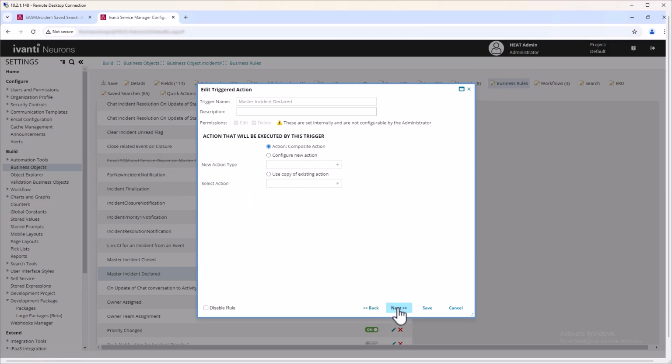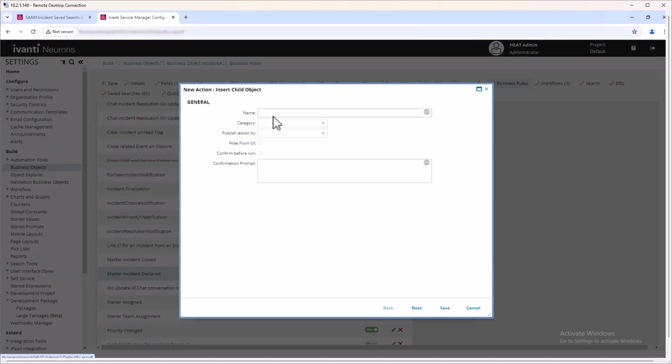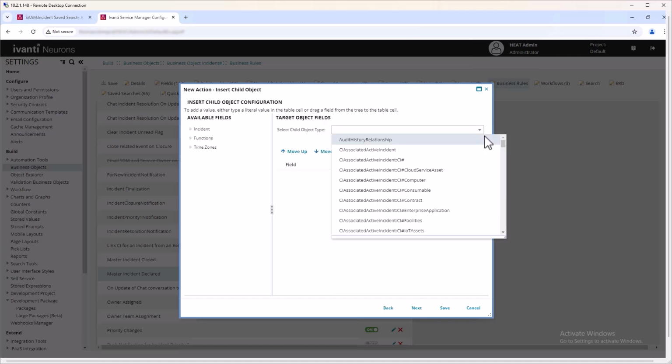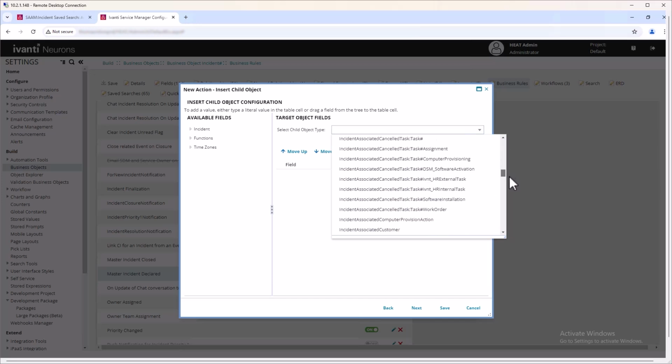We'll go next because we built this as a composite action. We'll go next again, and then we'll do add new. We're going to insert a child object. We're going to call this create problem. The relationship here is going to be problem associates incident.